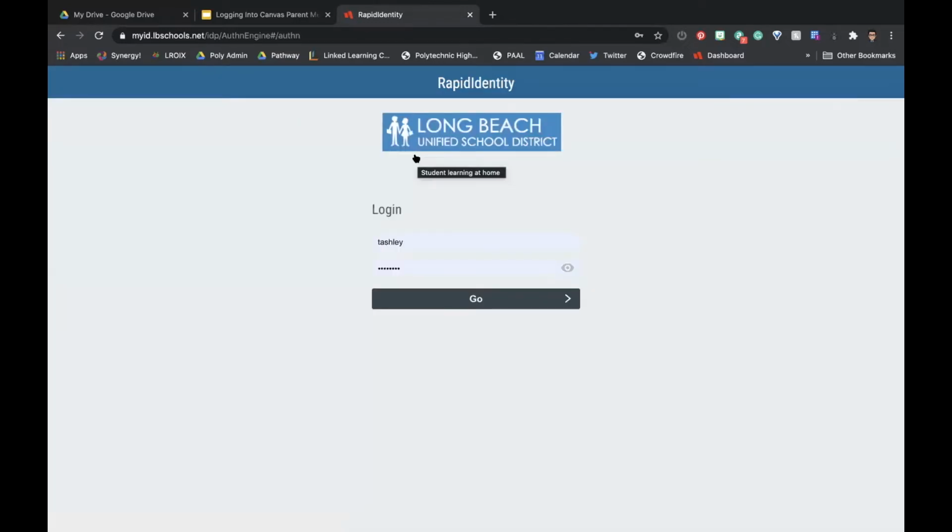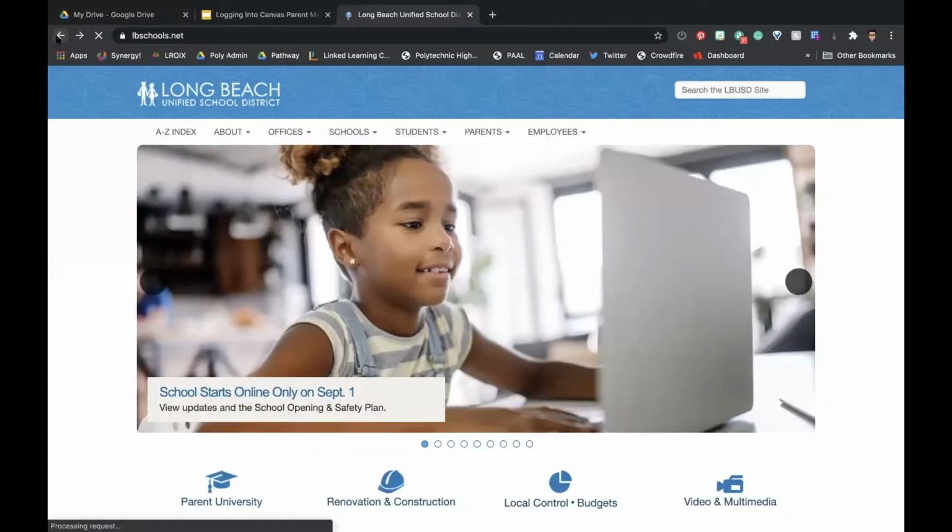Once you click Canvas, it asks you for your Long Beach Unified School District authorization tools or your login. So that's going to be your student ID number, your 9-digit student ID number, and ultimately your 6-digit password. I'm going to walk through this one more time so people can see it before I actually put information in this location.